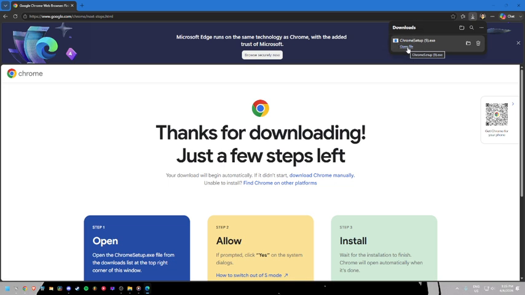Depending on your browser settings, the download may start immediately, or you may be asked to confirm the download first. If that happens, simply continue with the download. After the file finishes downloading, you will need to locate it on your computer. In most cases, it will appear in your Downloads folder. On Windows, the file is usually named chromesetup.exe.